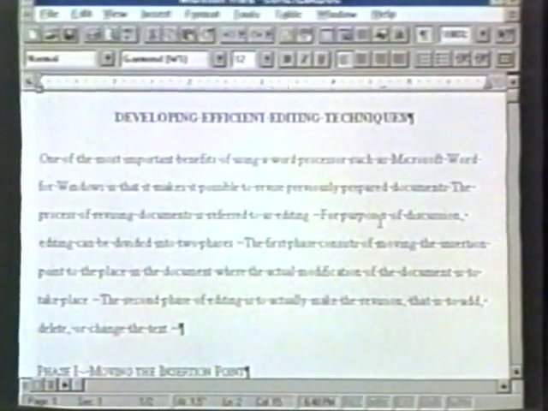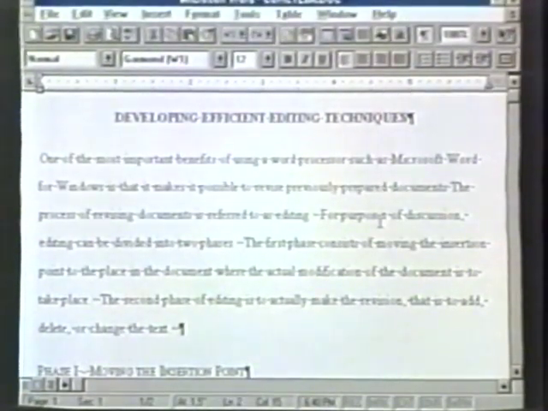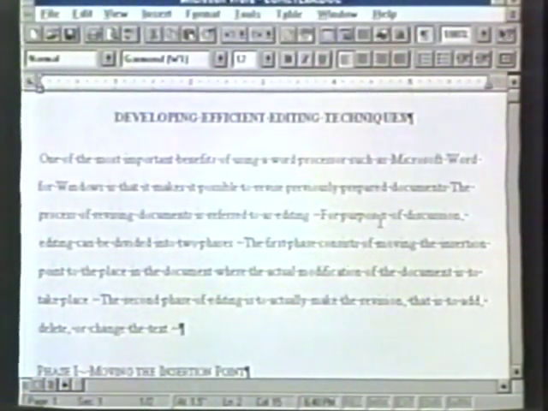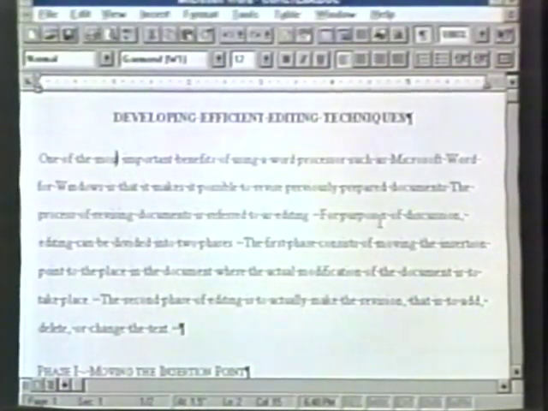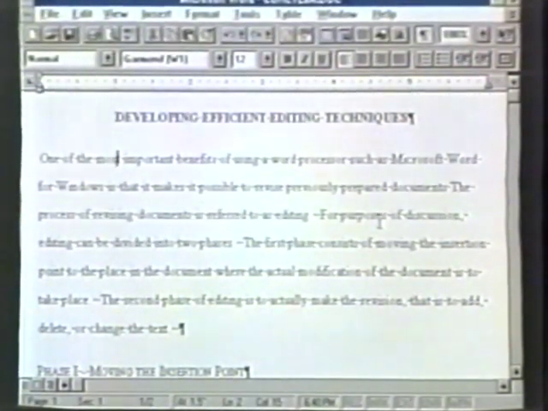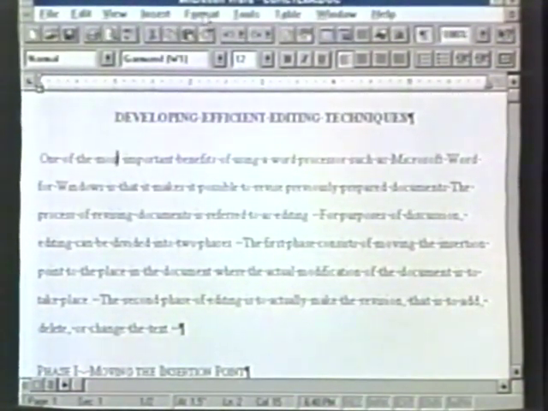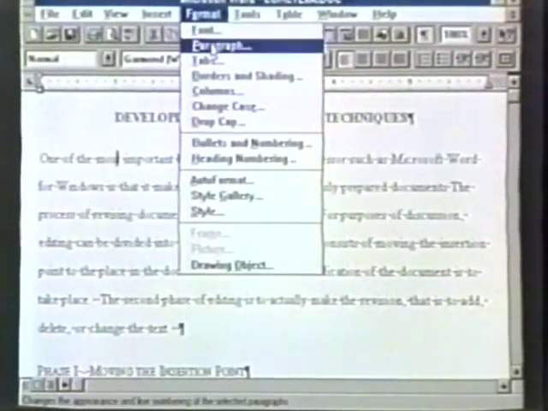Recall that to select a single paragraph, all that is needed is that the insertion point be placed anywhere in the paragraph. To change the format of the selected paragraph, the Paragraph Formatting dialog box needs to be opened. This can be done by using the mouse and clicking on the Format option in the menu bar, and then clicking on the Paragraph option.